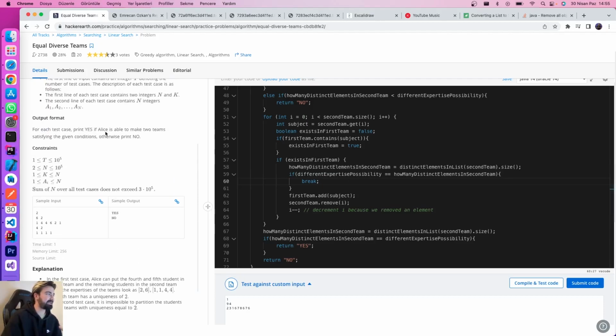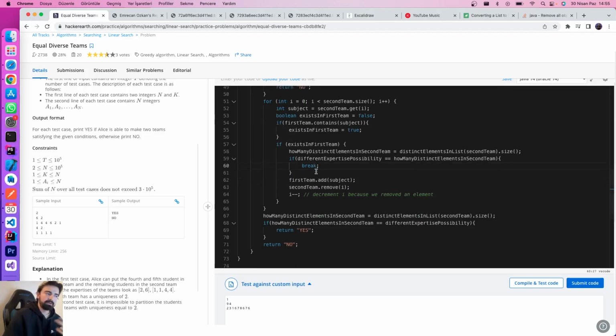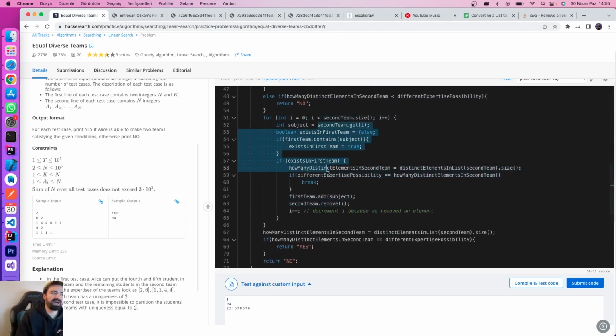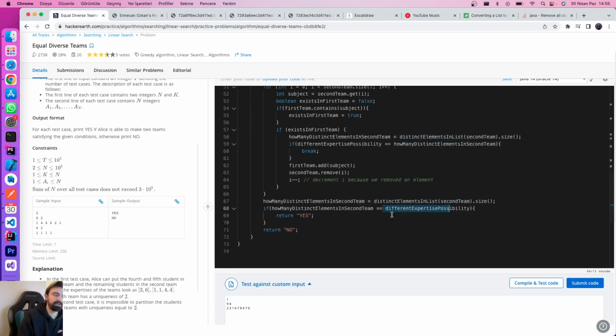The exact k here. So if it's not equal, we are just moving that object to the first team, then deleting that from the second team, of course. Then we are just decrementing the index pointer because we removed an element. Then we are checking again after the loop ends if it's equal. If it's equal in the end, return yes. If it's not, no. That's the solution.